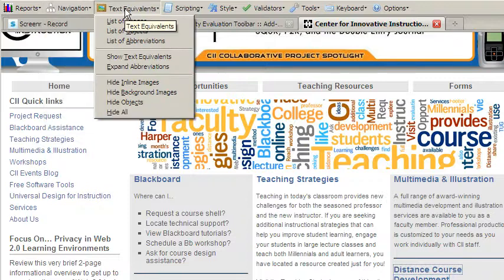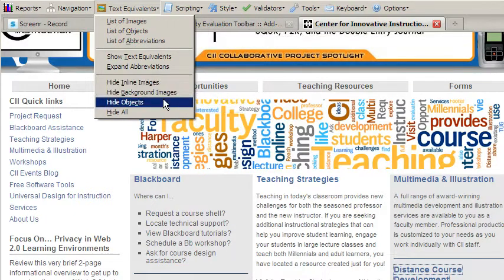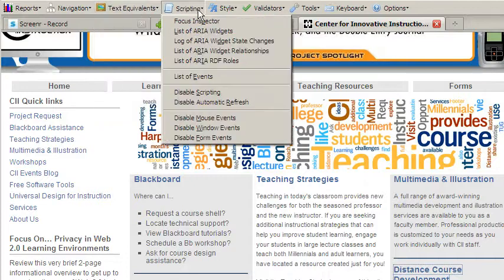And you can go through each one of these for issues related to image maps, links, forms, data tables, and things like that. The third button, the text equivalent button, actually will give you a list of images, abbreviation, objects, different things that might cause problems with the accessibility issues. You can hide inline images, background images, things like that.